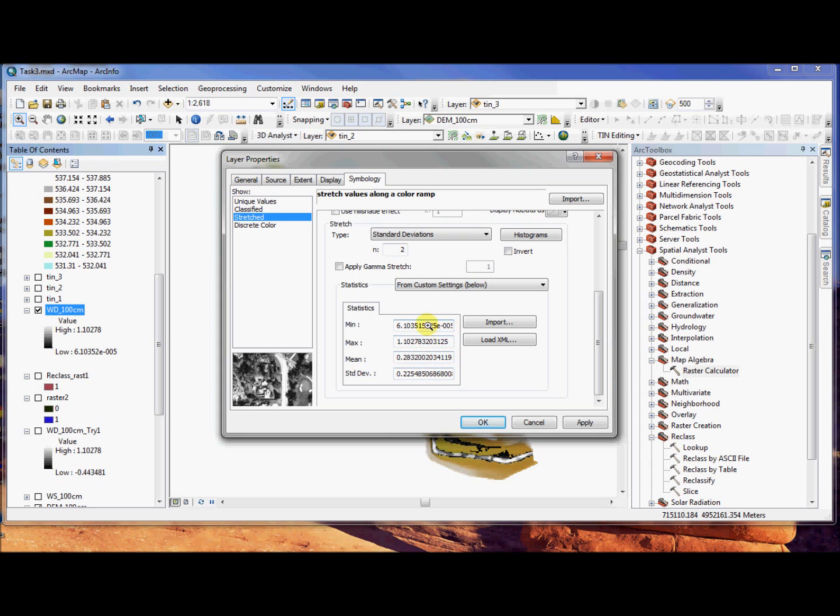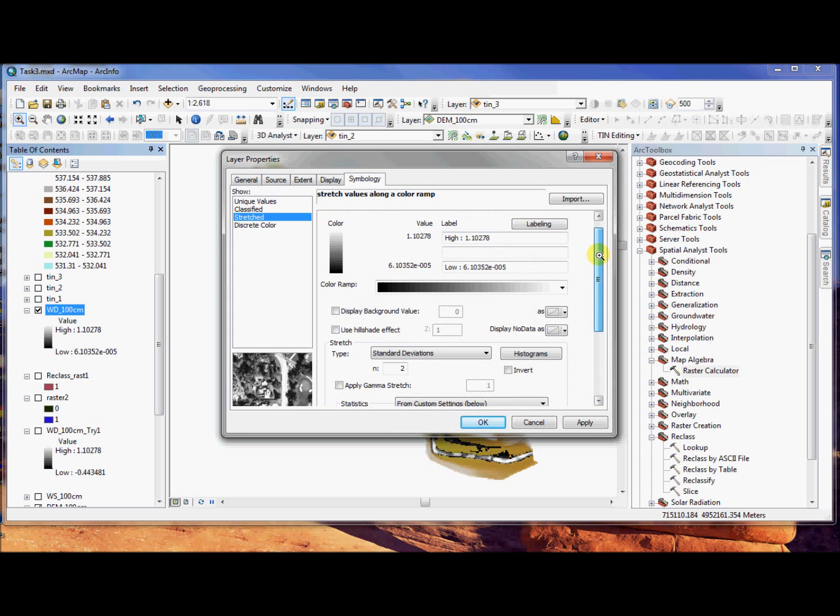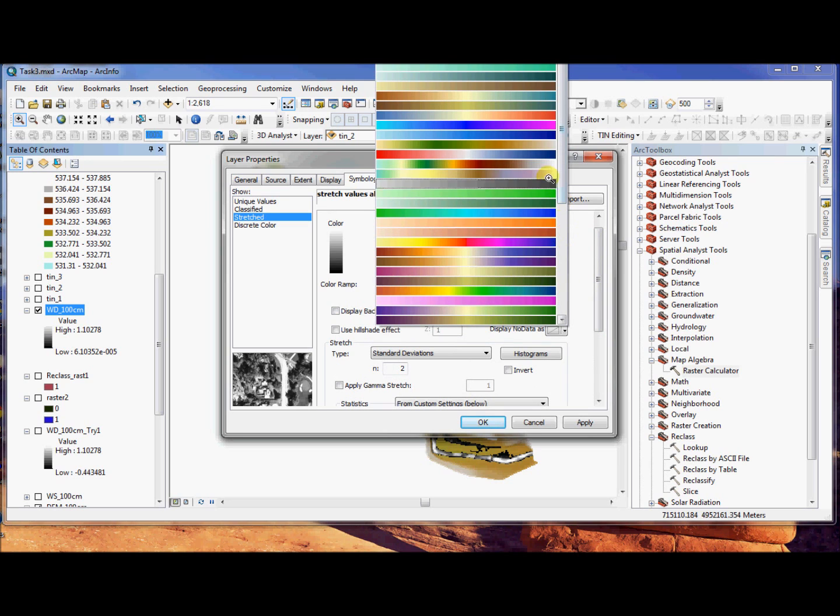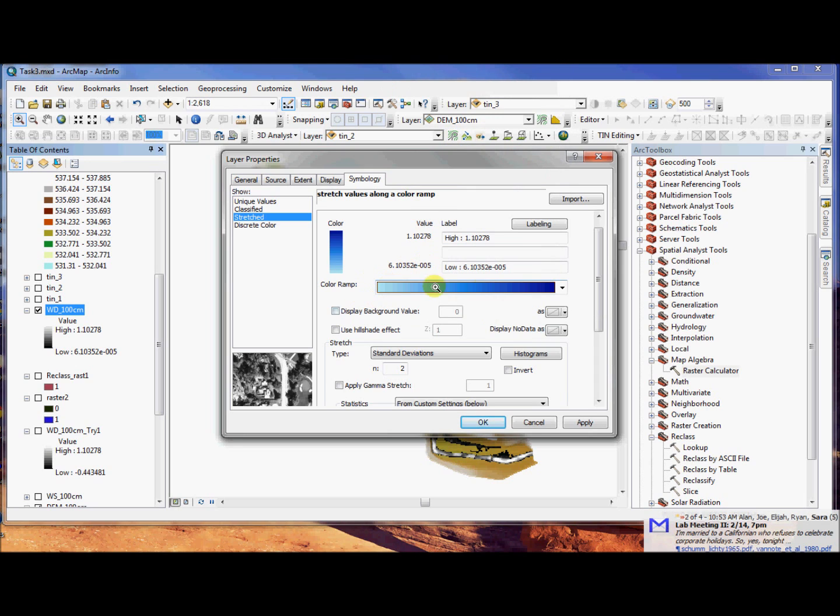Let's make our minimum, instead of that odd number, 0. And let's make our maximum 1.5 on the flow depth. Then we'll change this color ramp to something that looks like water, so light will be shallow and dark will be deep. I'm going to change my label to 1.5 meters, and I'm going to change this to 0. Okay.